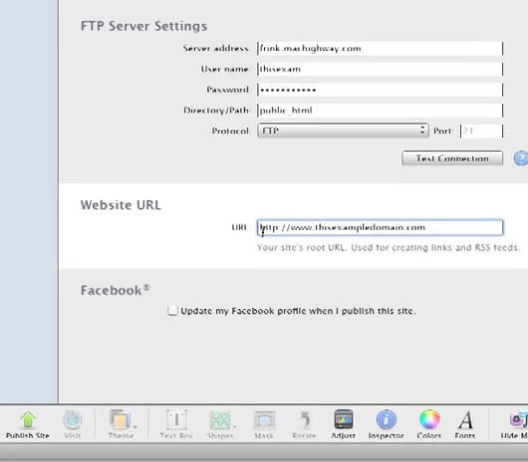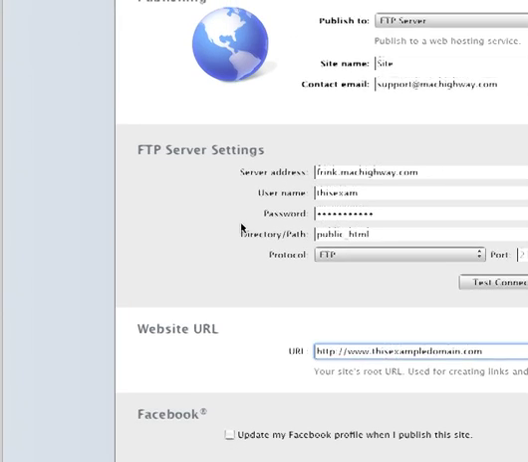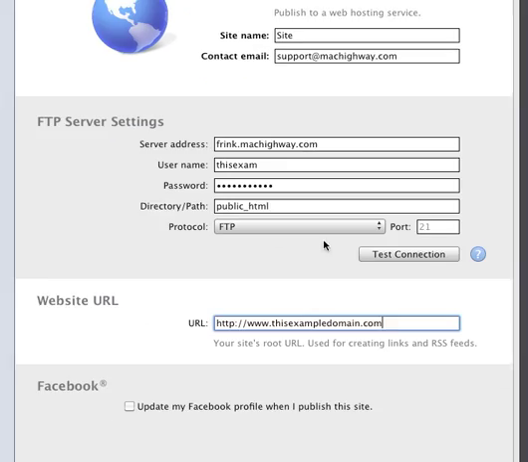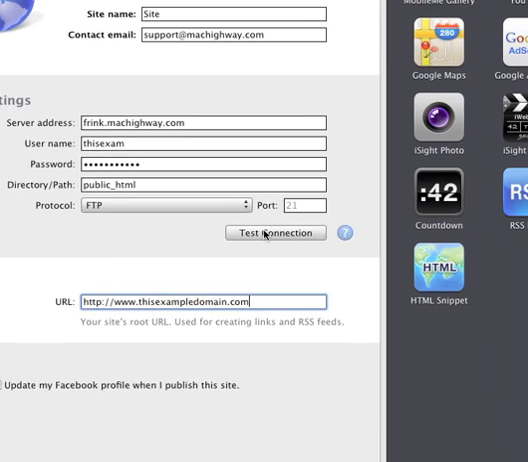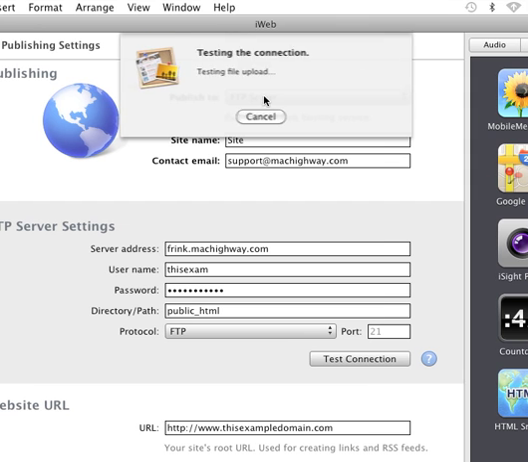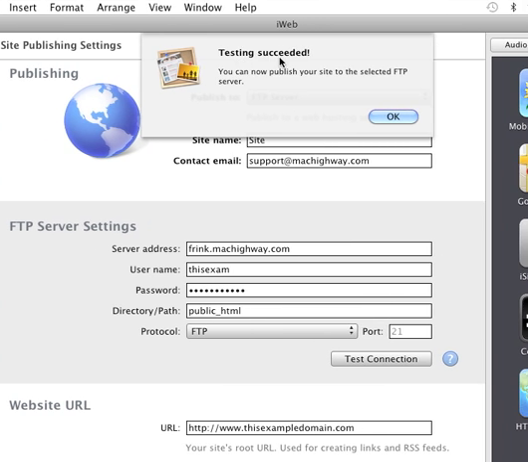Alright, and once you have that typed in, we're going to go back up to the FTP server settings section, and hit test connection. And that's going to go ahead and test the connection up here. And if it went through successfully, you're going to get testing succeeded. You press OK.